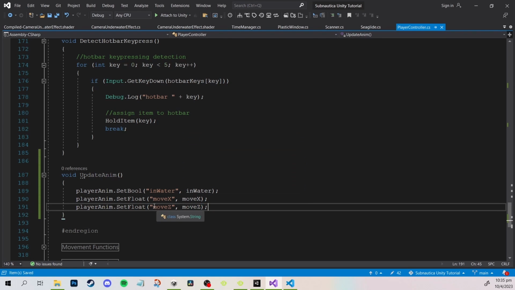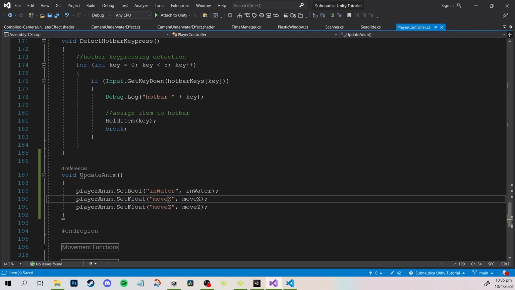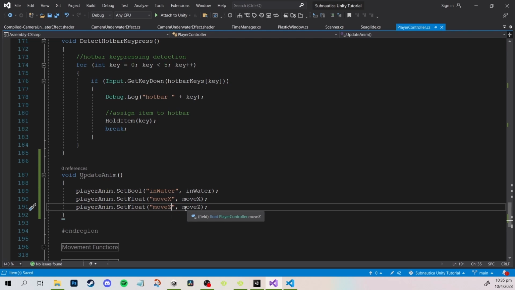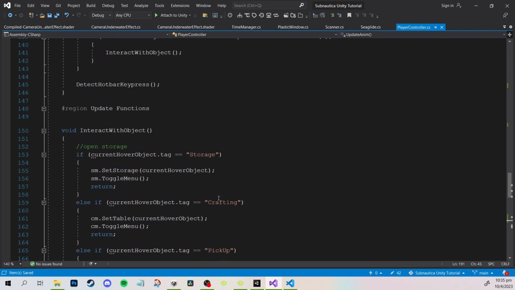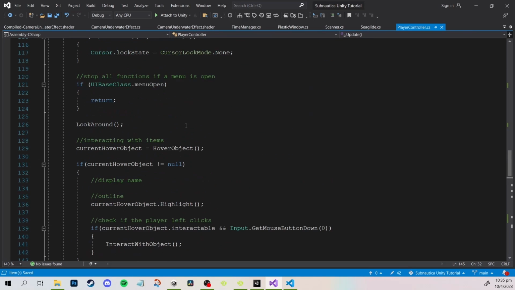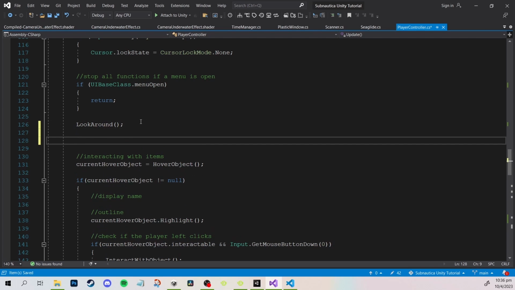So do note, be very careful, make sure you use moveZ instead of moveY, because we use moveY to calculate verticality movement when underwater, and moveZ is actually our forward and backward movement, which is the one we need for our walking blend tree. So lastly, we just need to go to our update. Right beneath look around, I'm going to put in the update anim function.